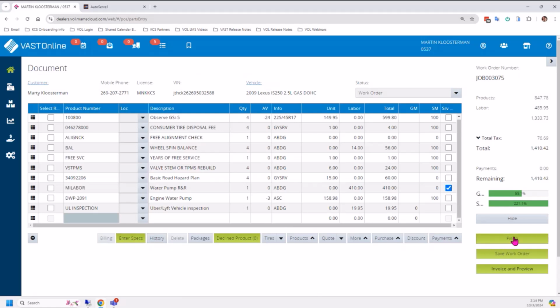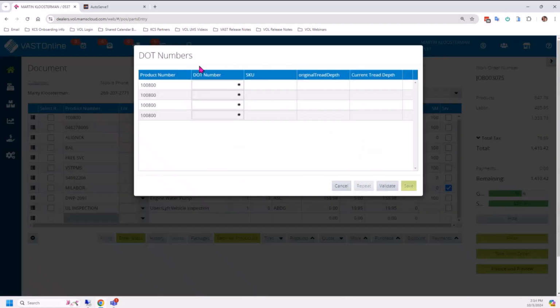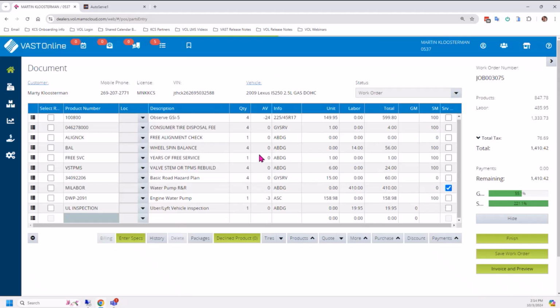Or if I try to finish this work order and invoice it out, it's going to force me to go through and complete those liability prompts. So what that looks like is when I click finish and click on invoice, it's going to walk me through again. I've got to put in all of my requirements, starting with DOT numbers and anything else that's been set up on the system.